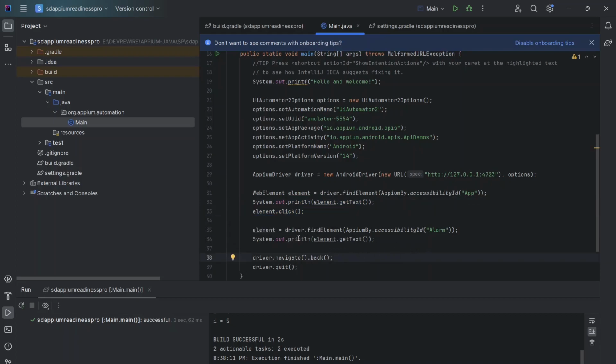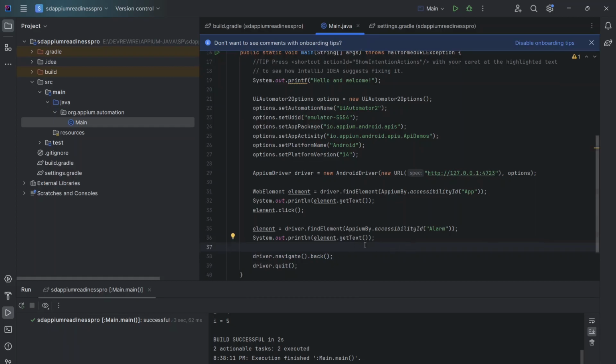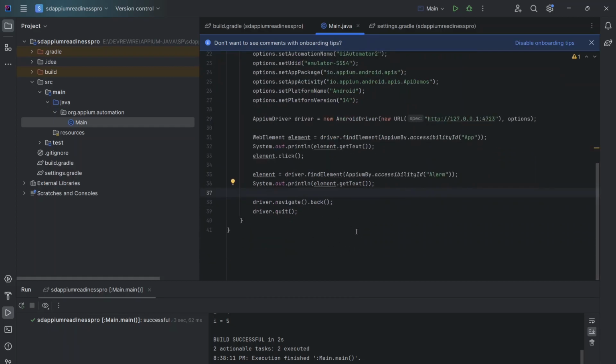Then again I'm navigating to the next screen, and then I'm just calling driver dot navigate back. See, in Selenium you might have driver dot back, right? If in the browser you wanted to go back, you have a back method like that. And then the driver quit method.